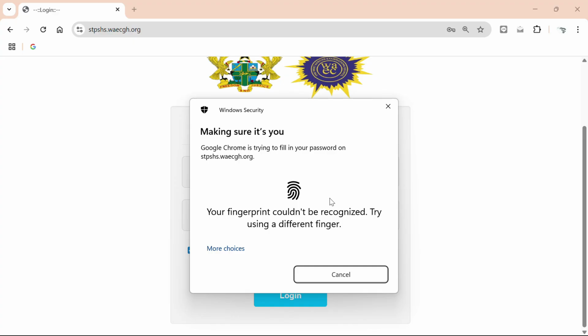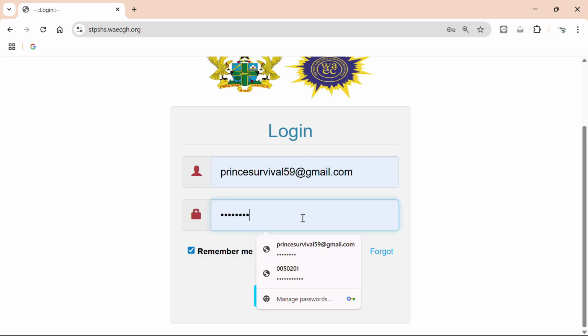The default password over here is 1234567. That is the default password we have for every teacher. So you type in your email address as the username. The default password is 1234567.